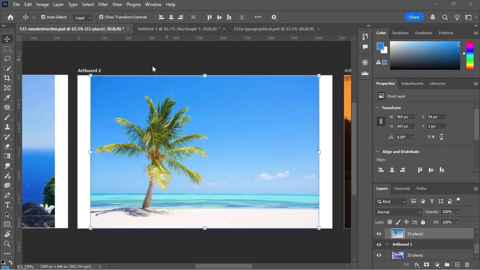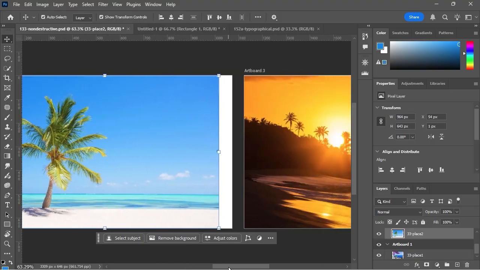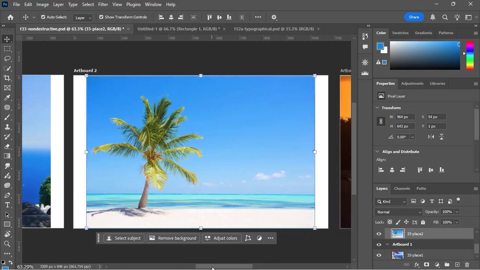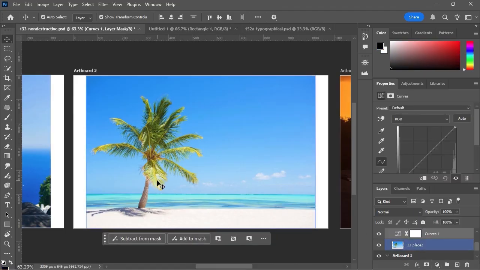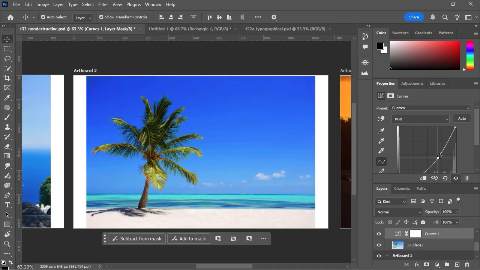being edited. I have the 133 non-destructive file open, and this file has 3 artboards. On the second artboard, I will add an adjustment layer for curves to affect the overall color of this image. Don't worry about the details of this adjustment, as we are covering adjustments in detail elsewhere in the course. A new layer is created with the edit that has taken place.